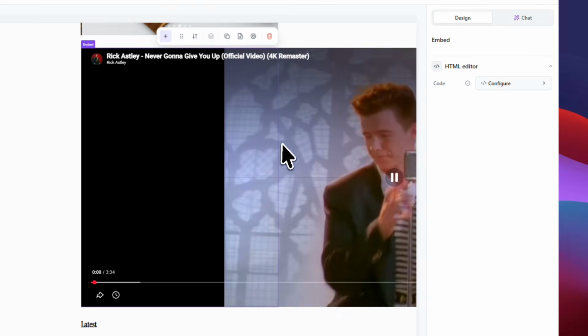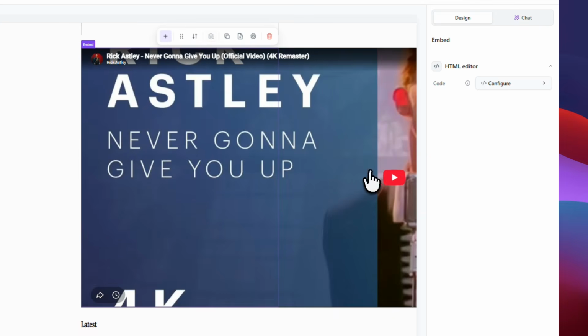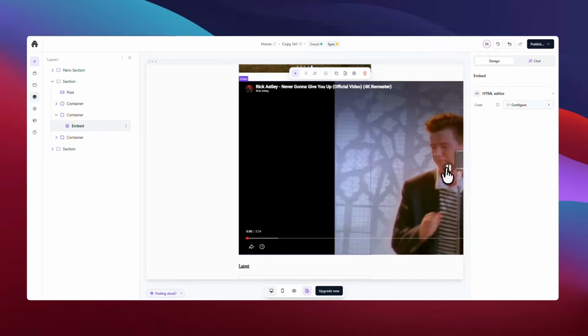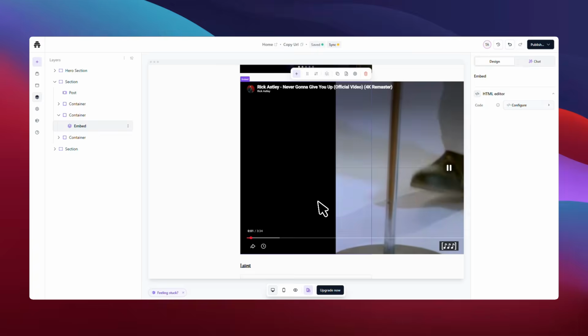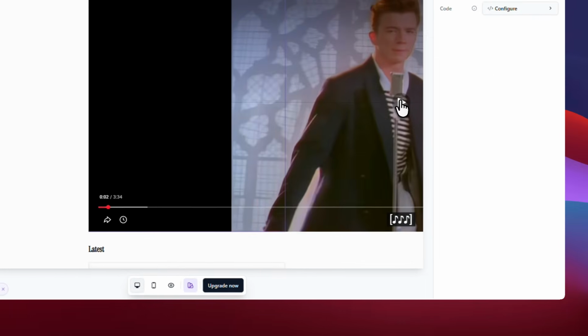If needed, you can preview the page afterward to make sure the video looks good and appears exactly where you want it. If the placement doesn't feel quite right, you can always move the HTML block and save again.